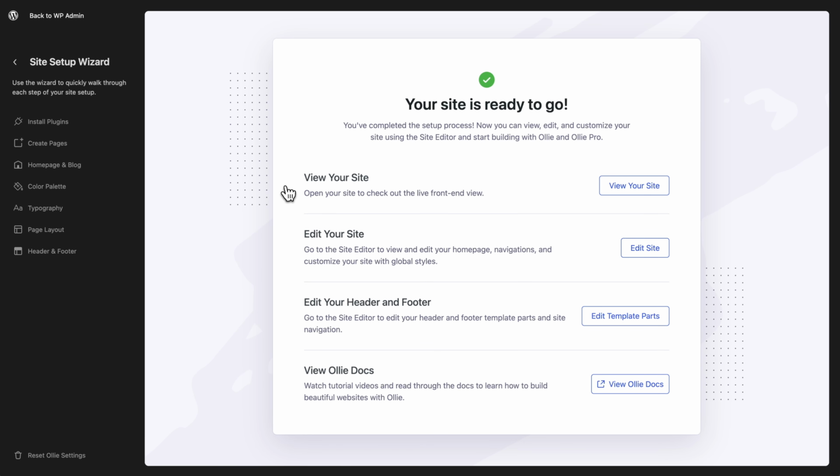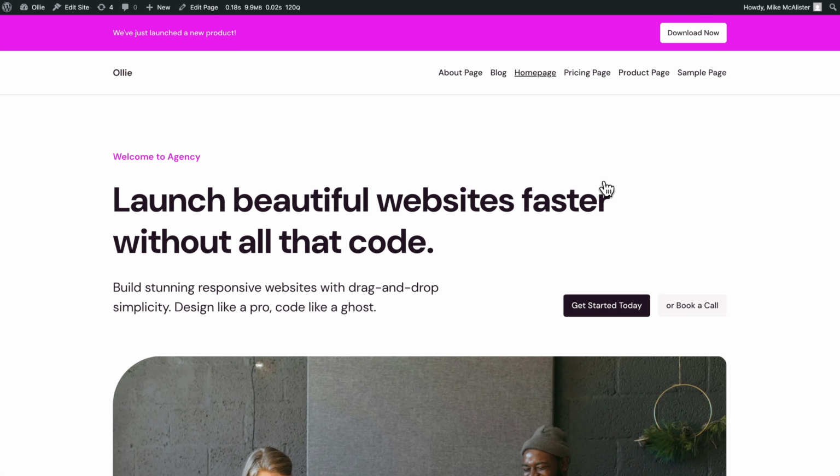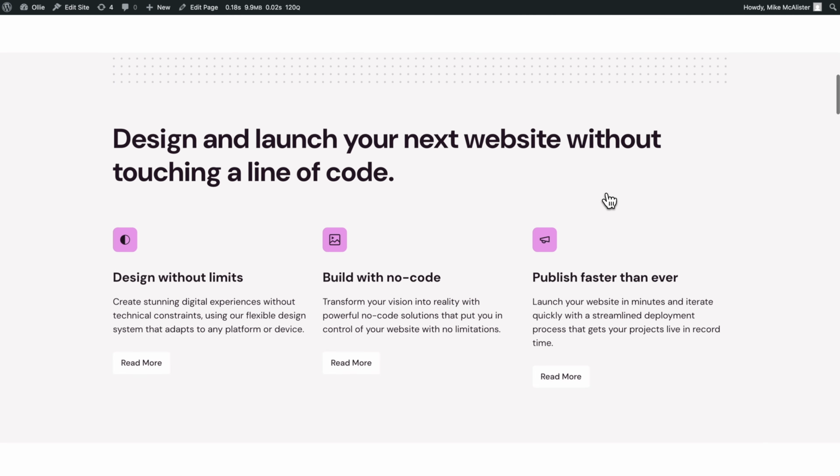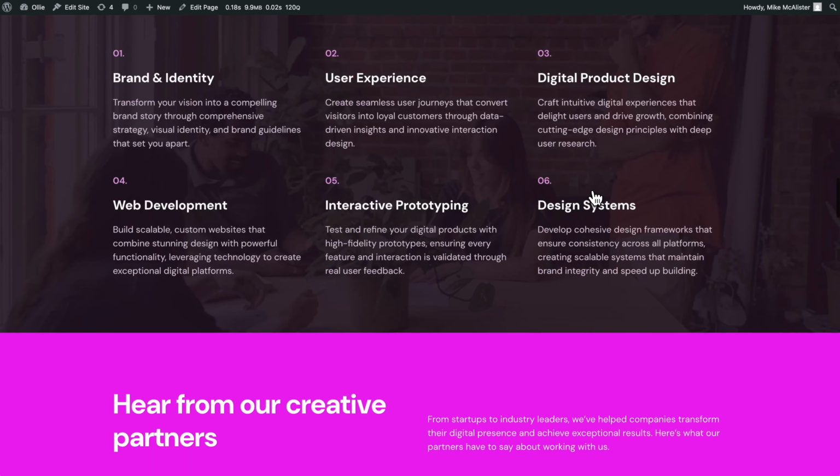And just like that, our site is ready to go. So we ran through all those steps. Let's go ahead and click this View Your Site button. And you can see it's just like we saw in the preview. It's the exact same page, fully customized, ready to go.